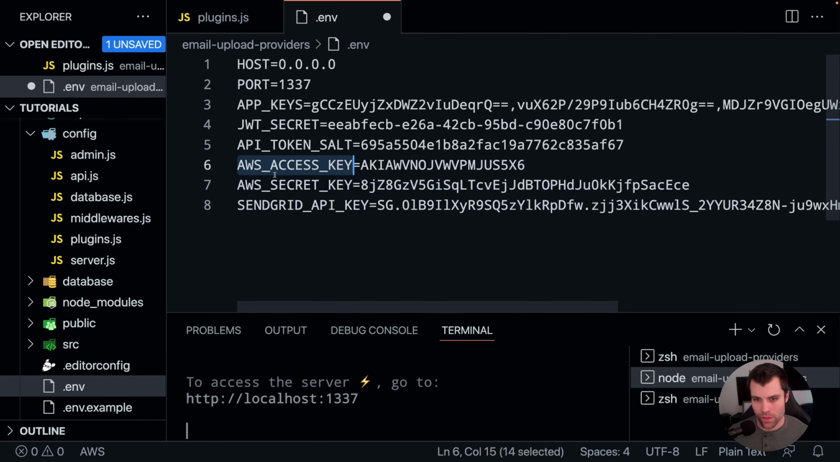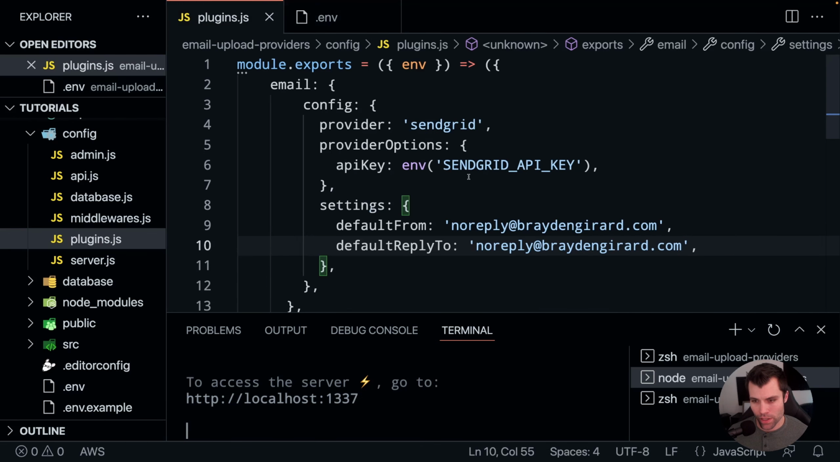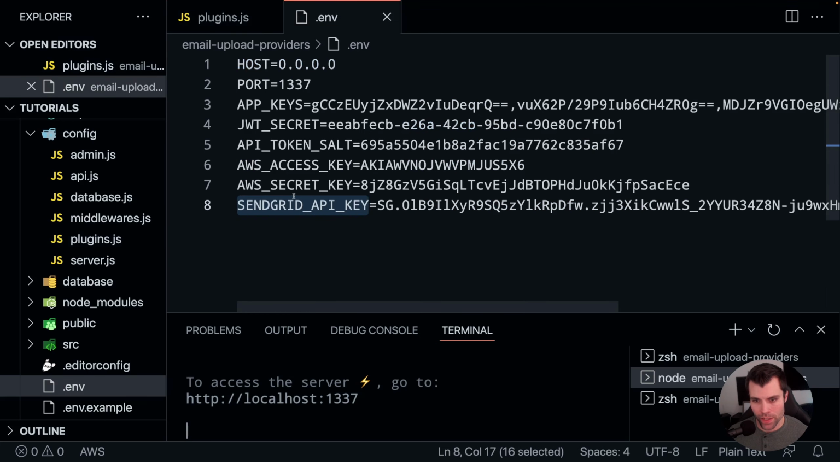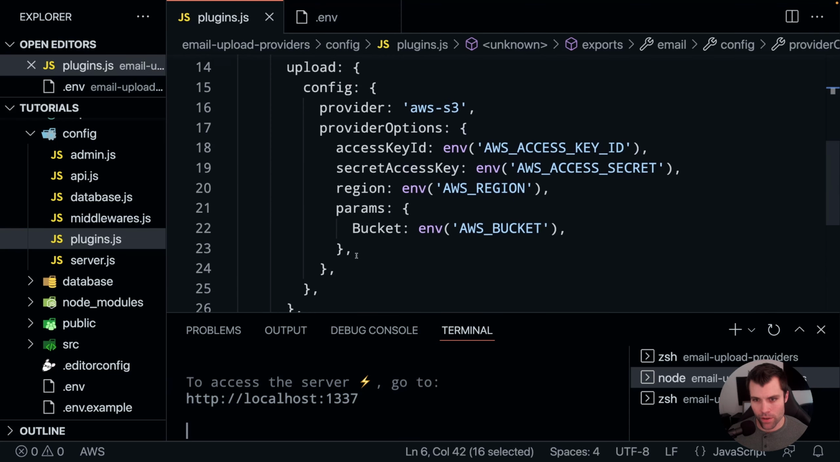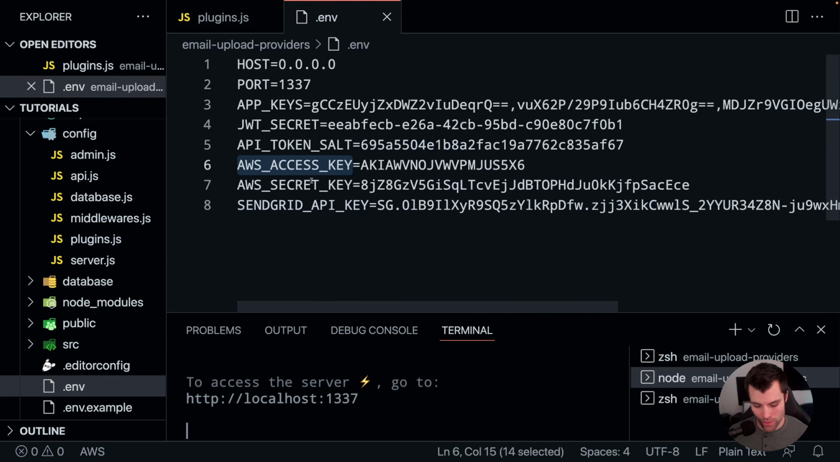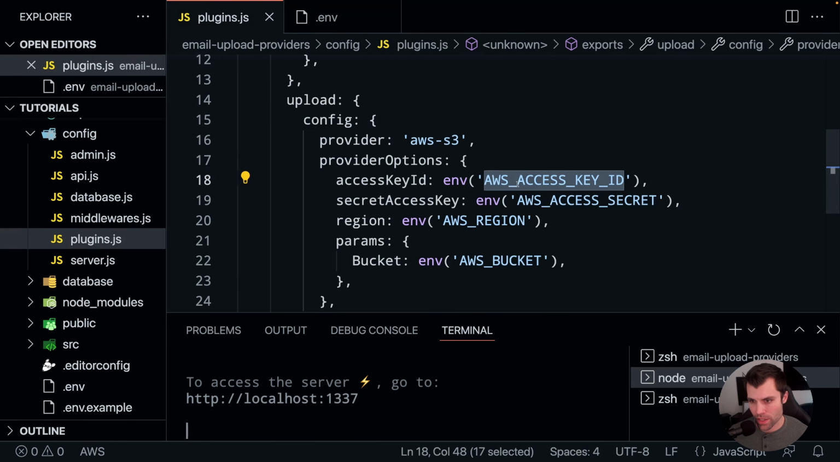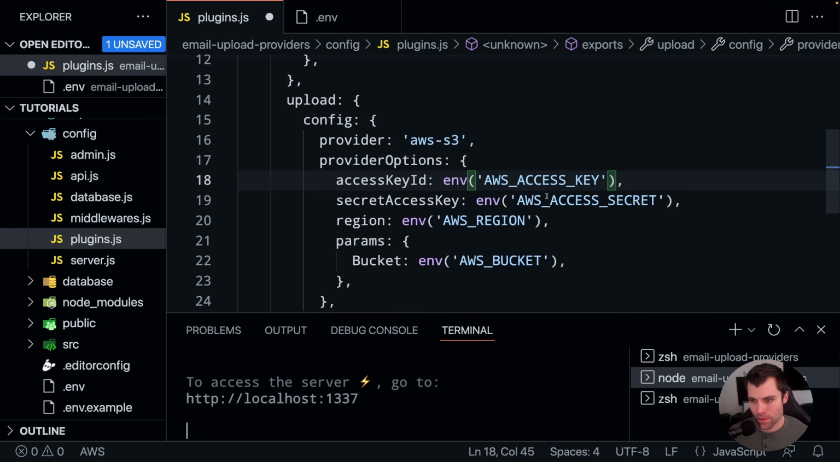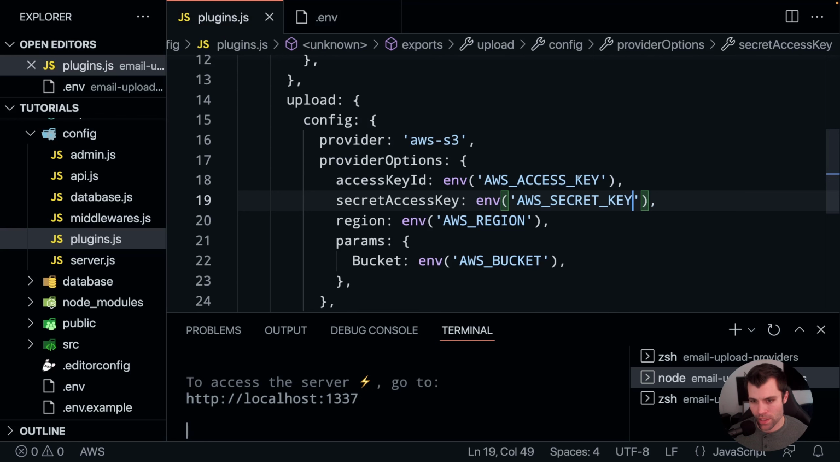So I have all three of them now in our .environment file, and we'll save that and go back to our plugins.js. So that covers our SendGrid API key right here. That covers our AWS access key ID, which is this. So I'll just change out that environment variable. And then we'll have our AWS secret key here.